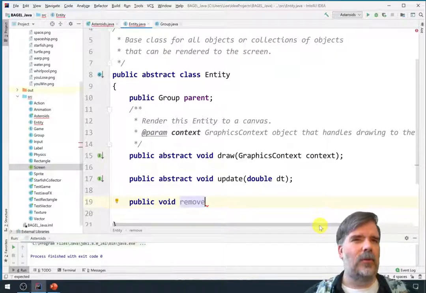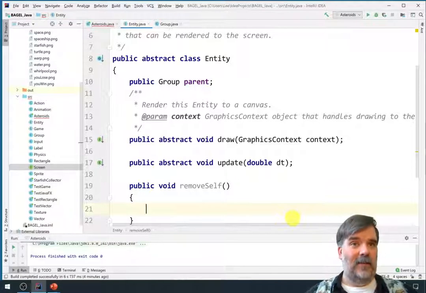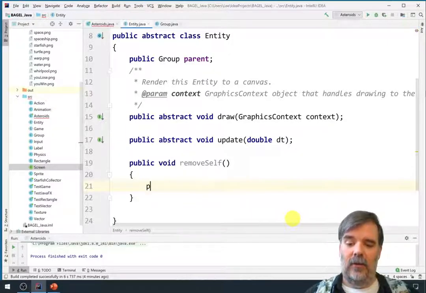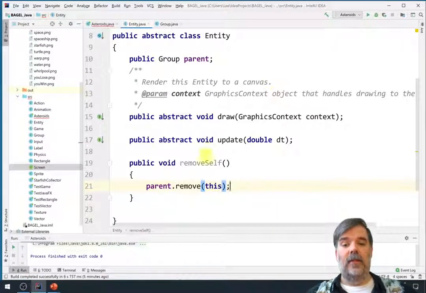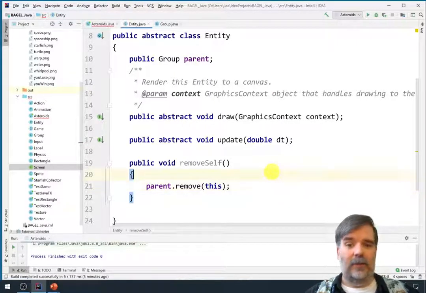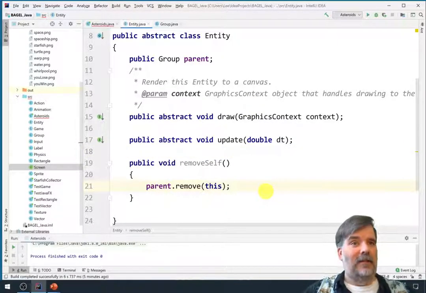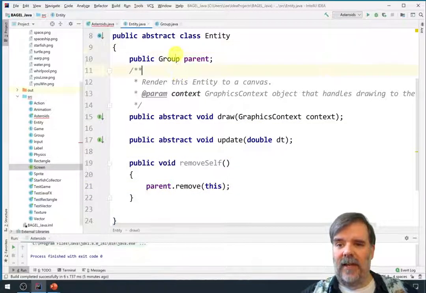Right, I can't really call this remove because I have a remove method in the group, but I'll say remove self. And the way you'll remove yourself, an entity can remove itself from its group, is I'll say, take a look at your parent and have your parent remove this object, meaning this, you, yourself, the sprite. Right now, we've got some basic kind of self-removal ability into the game engine. Now, what I'd really like to do is make an action which allows me to call remove self.